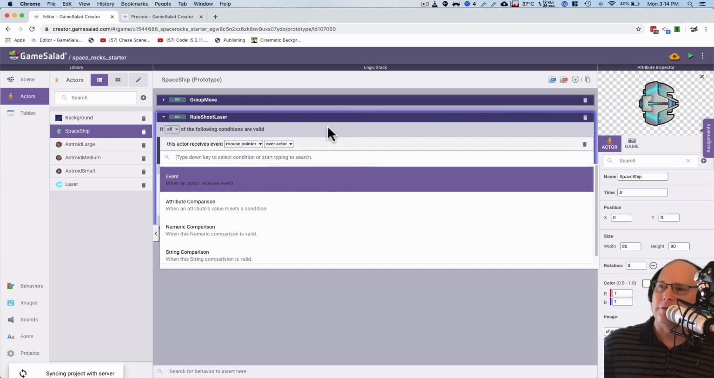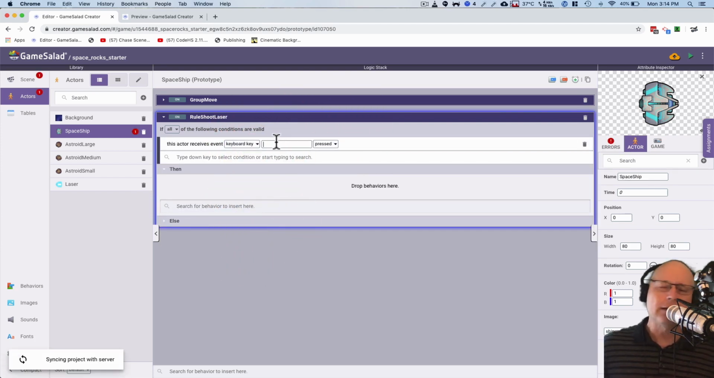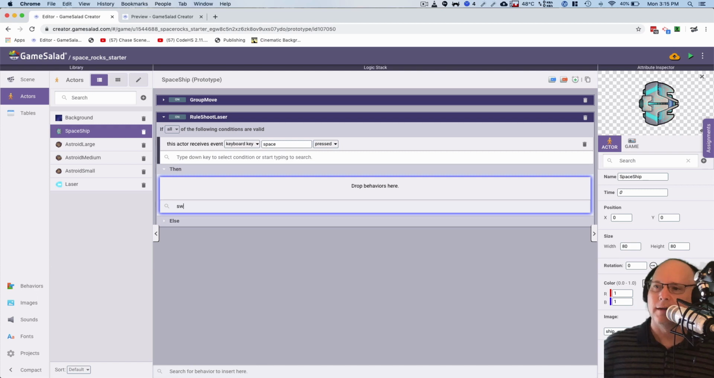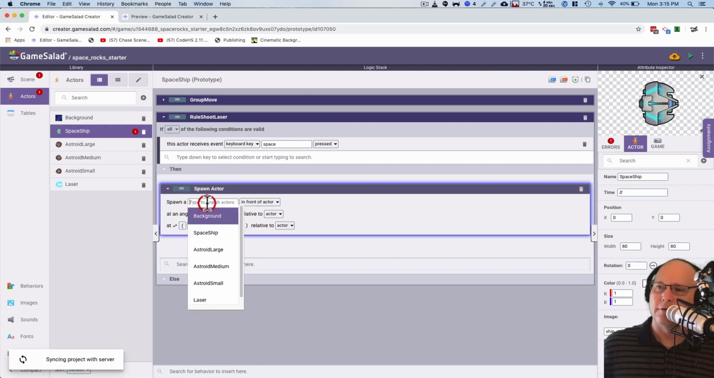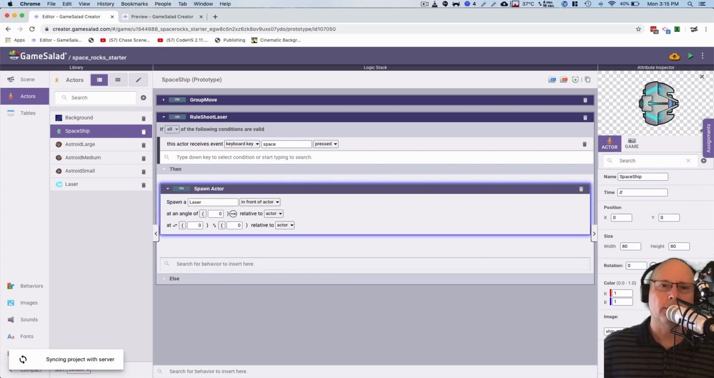Cool. So after we see his event, mouse pointer, no. I want keyboard key, right? And you can use any key you want, but I like to use spacebar. So I'll hit the spacebar here. Then I'm going to want to spawn an actor. And I bet you know what that actor is already. Spawn the actor laser. Perfect. Just like that. And that should do it. Let's check it out. Let's see if it works.